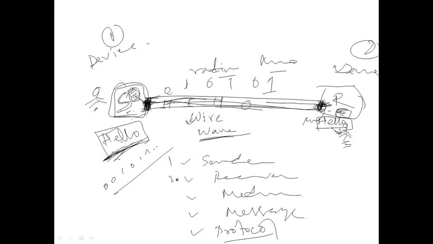So we have these 5 elements required to form a network of two devices, or more than two devices. They communicate with each other, meaning they exchange information. At this time we are sending hello, this text message. We can send audio, and again that audio will be converted into zeros and ones. If you want to send video, that will be converted into zeros and ones.